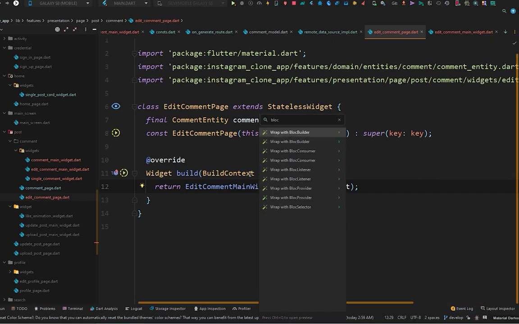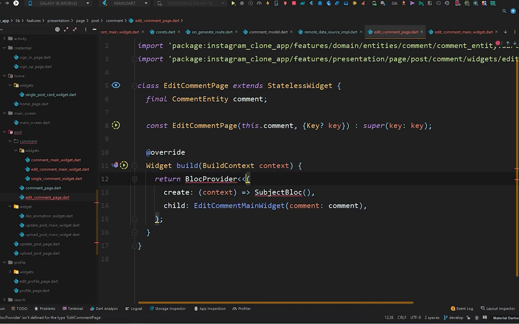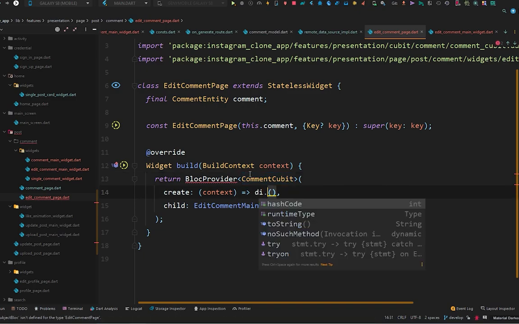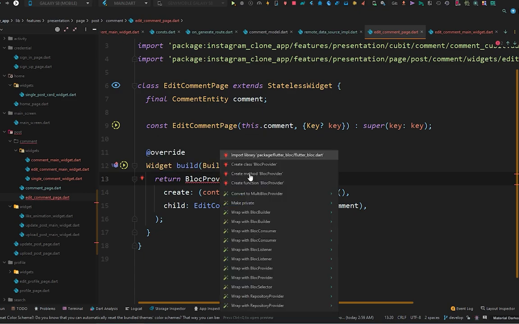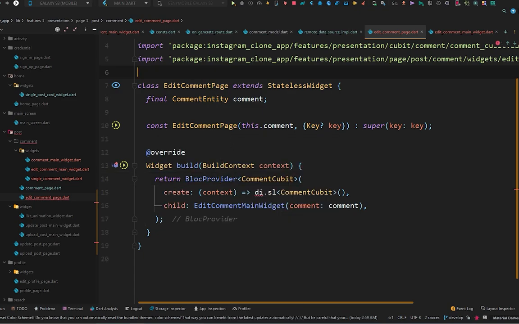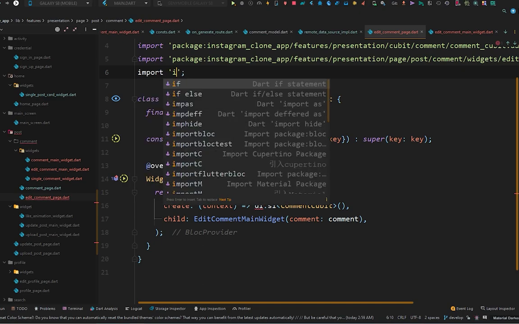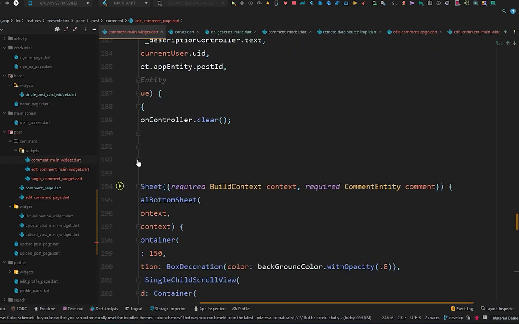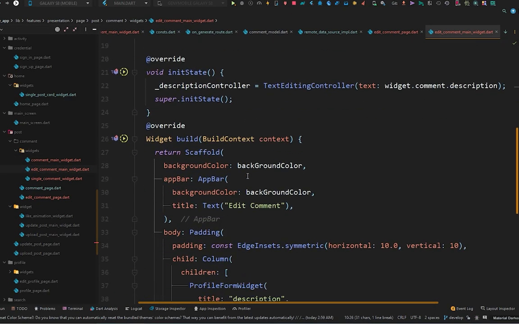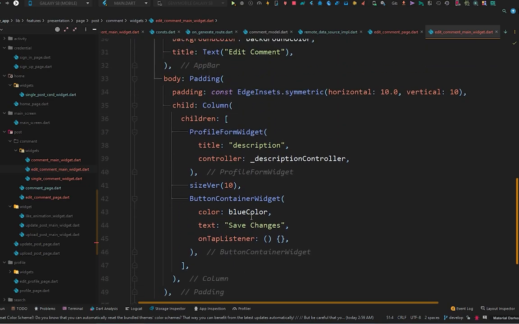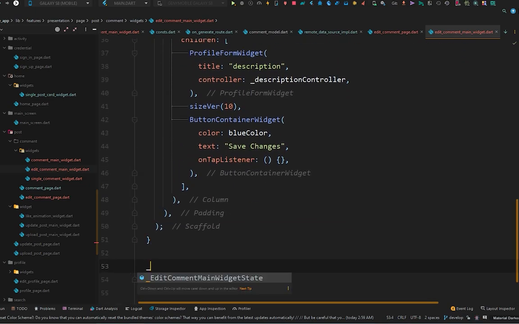And wrap this with the BLoC provider, and this will be comment Cubit and will be di.sl comment Cubit. Now import the Flutter BLoC provider and also import the injection container as di. Now we are not in the comment main widget but the edit comment main widget, we are free to use the method of edit comment, which will require to call the comment Cubit.